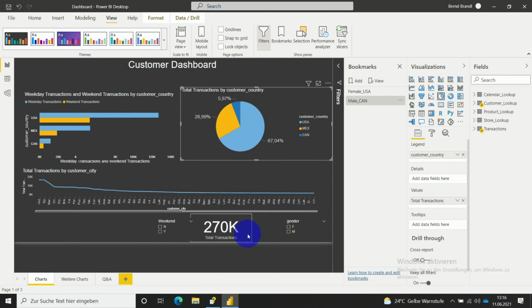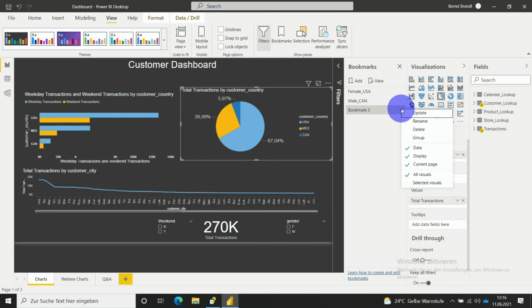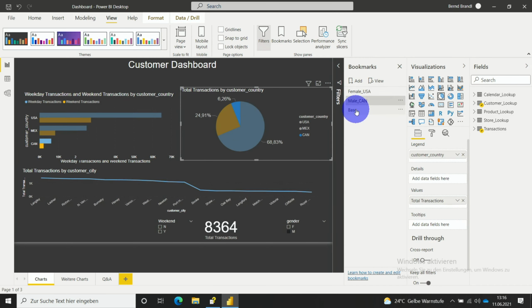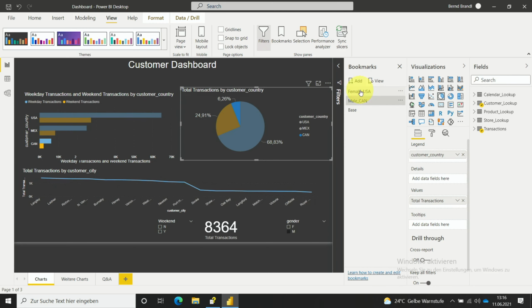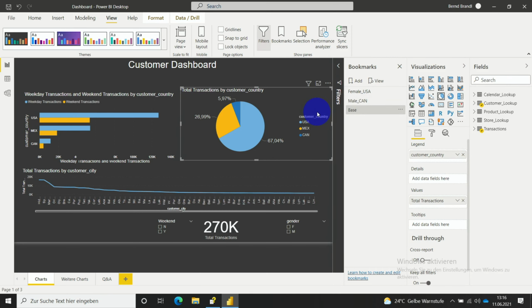Then you go to add, and you just take the whole situation. You rename it and call it base, because that's the whole data. Now you can check out the bookmarks, but you also can get back to the original state with this third bookmark. And with that, you can easily switch between different filtered sets of your data as long as you like.